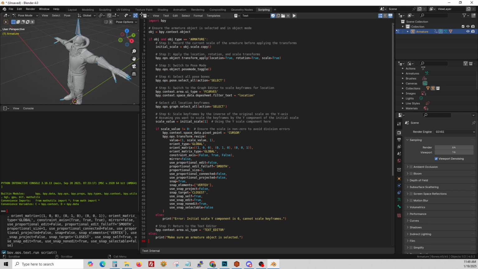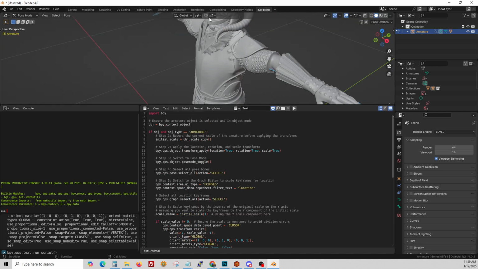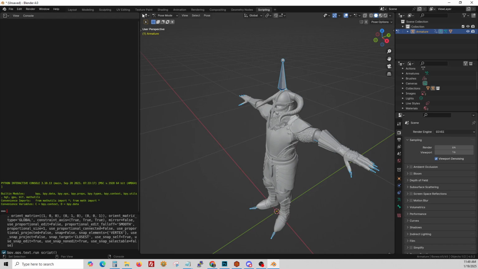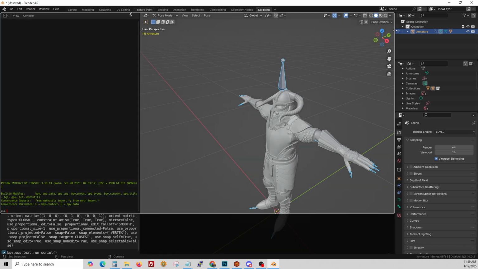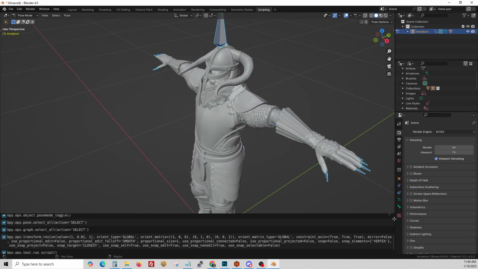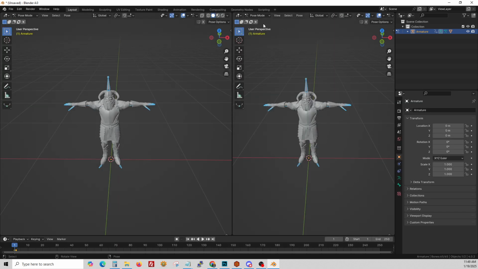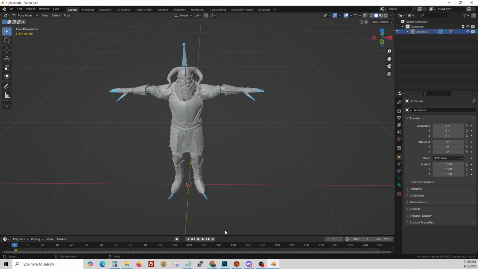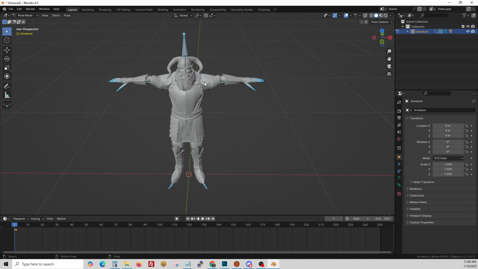It does something. I didn't make the script. I don't know what it does. I do know what it does. It makes it so the scaling and whatnot isn't wonky. So let's go back to layout. I guess I didn't need to make that window. Okay. So now we have our T-pose, and we can do all the things that we just did.